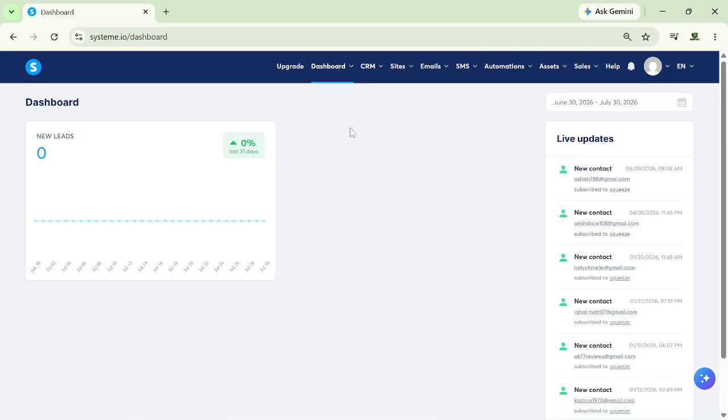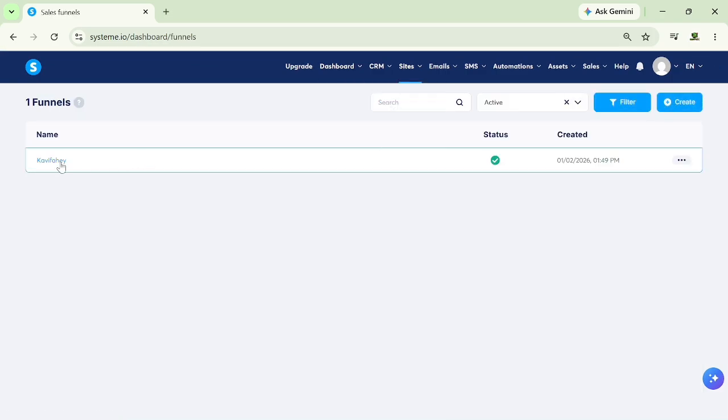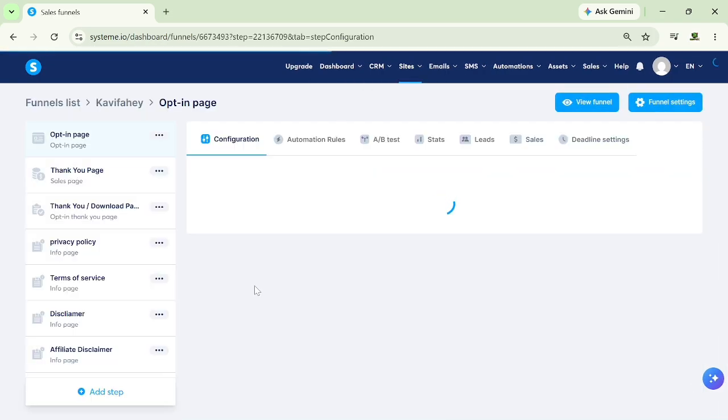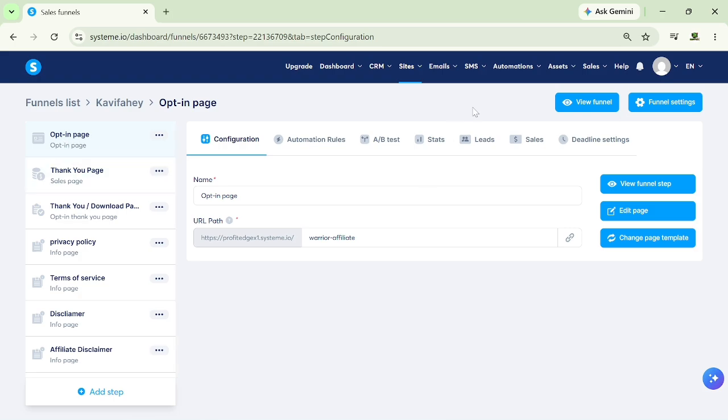First, log into your System.io account. From the dashboard, make sure you've already created your online course. Next, create a sales funnel with a checkout page or an opt-in page, depending on how you want to give access. Now click Automation and then Rules.